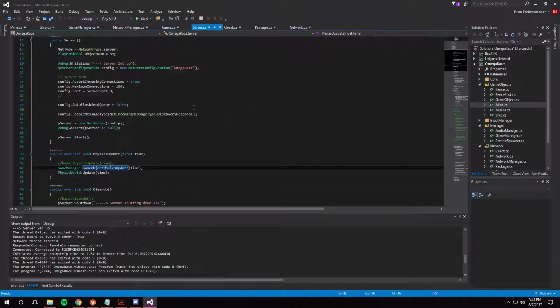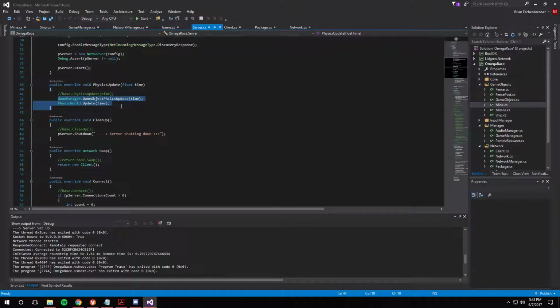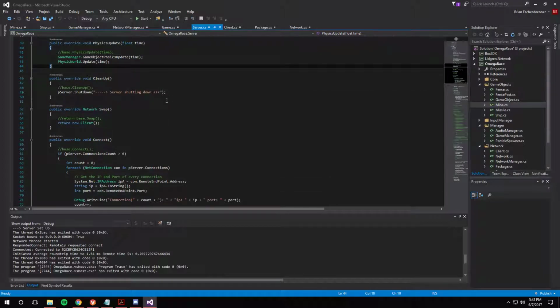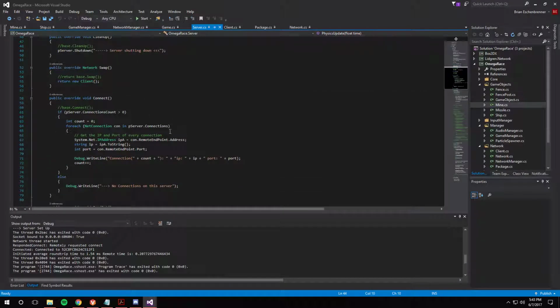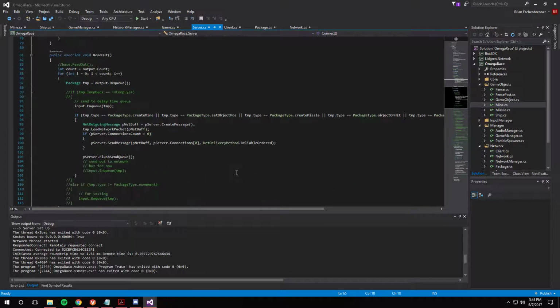So then in the server, obviously you have your server set up when you create a server. Then you have your physics update, which actually updates. Cleanup is just a shutdown. Swap turns you into a client instead of a server. And then connect, basically, if you're the server and you call connect, it'll just tell you if you don't have any connections, or if you have connections, which ones are available. So if you're in the main menu and hit C, it basically just tells you what's connected to you and what's not, or if nothing is.